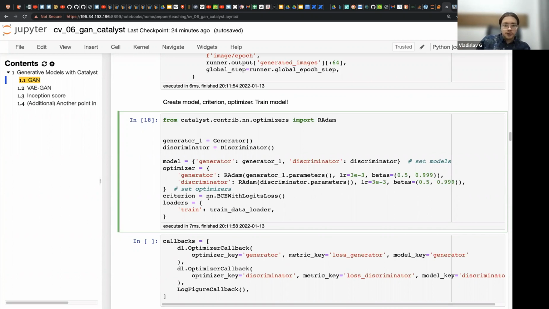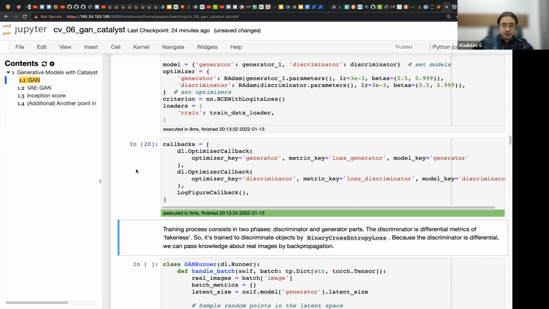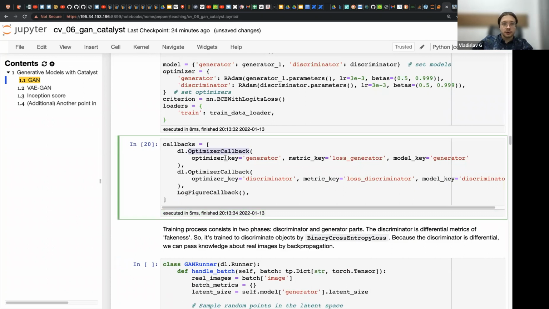Okay. So the criterion is binary cross entropy. And we have a train data loader. This is what we do. Then some callbacks, for optimization, a usual thing for Catalyst. And our logging of figures, of pictures that we have with our discriminator.